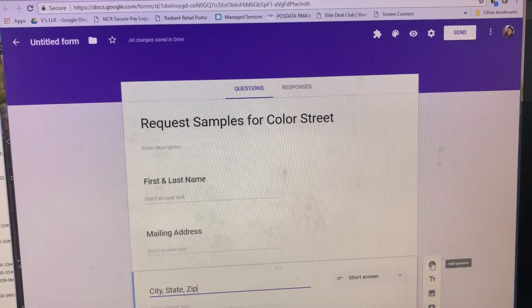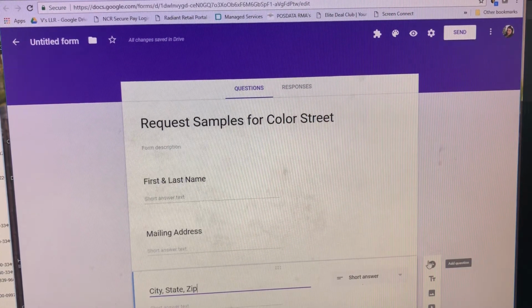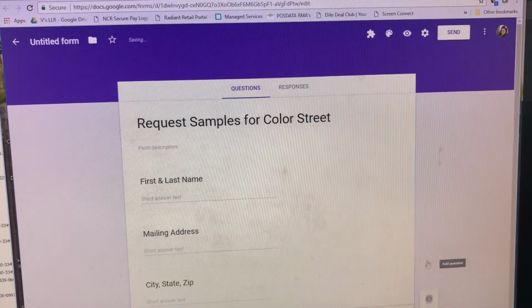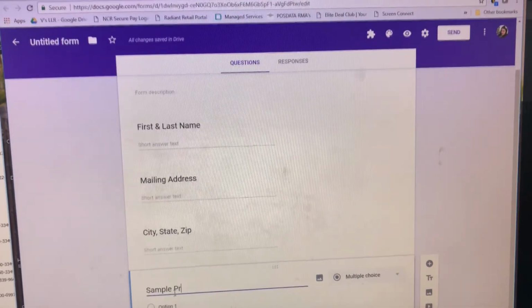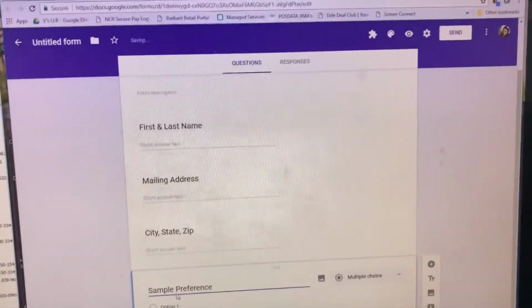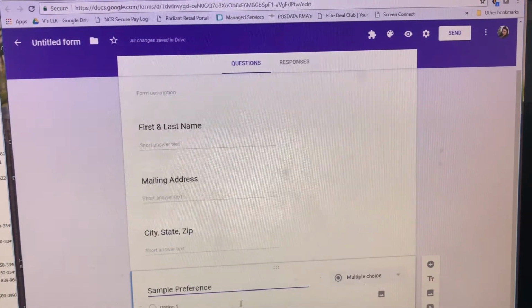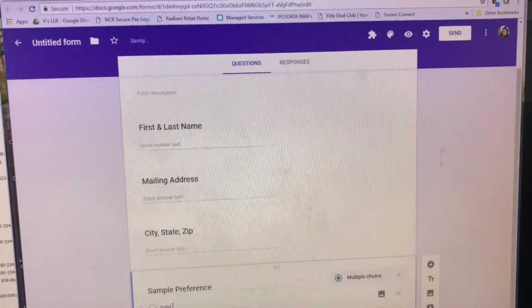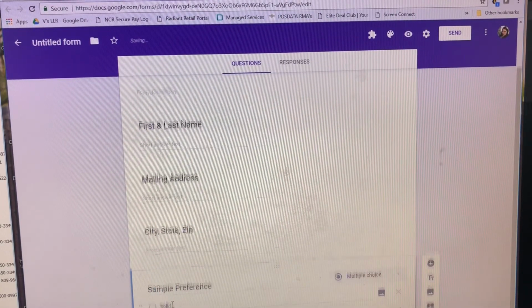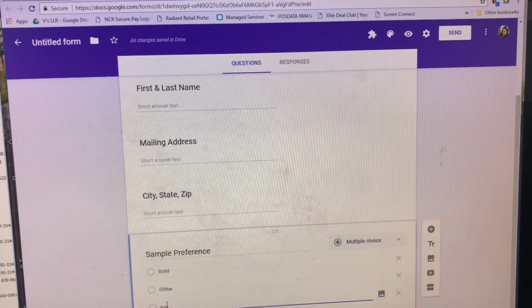Now, I also have on my Google form a question of whether they want a solid, a glitter, or any. So I usually put sample preference, and then I pick multiple choice. So option 1 is solid, option 2 is glitter, and 3 is any. Solid, glitter, and any. And that way they can choose which type of sample they'd like.